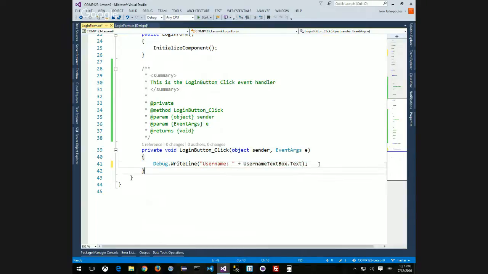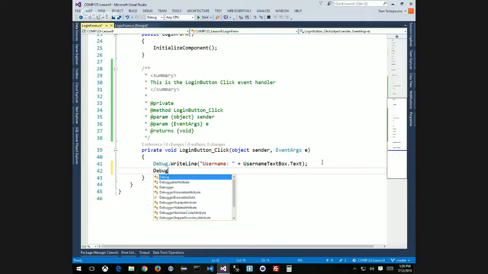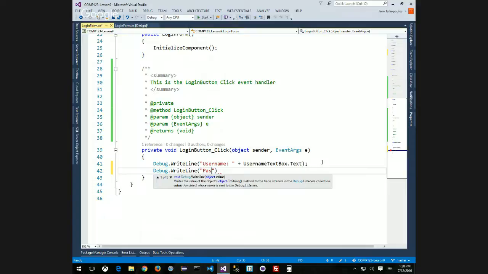I can do that. And the same thing goes with my debug.writeLine. Now, why debug.writeLine? And password. I want to pump out this password too, because we're not encrypting it yet. So password textbox.text. Notice it has autocorrect, so I can just type in some of it and it'll do everything for me. Full set. So username textbox and password textbox. When I press the button, it'll send those to the debug, my console right now, right?